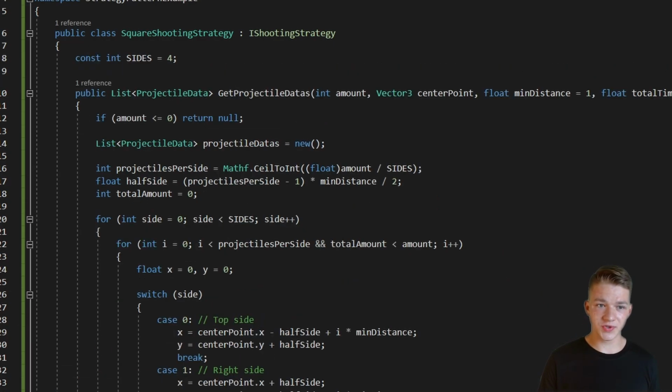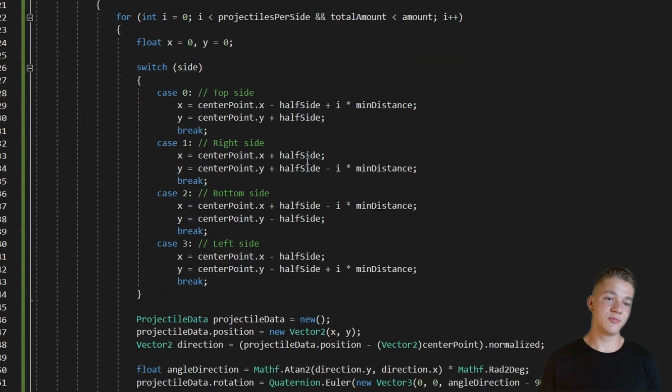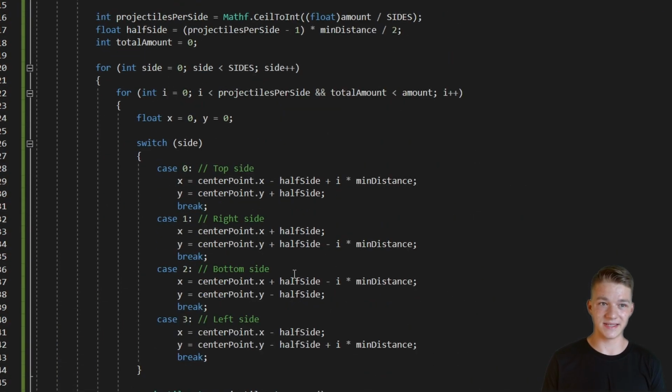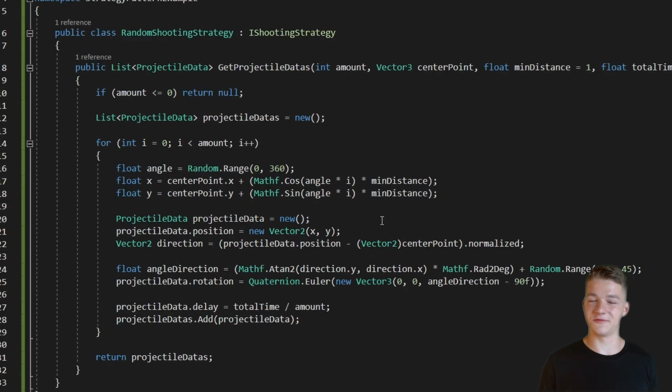For the square shooting strategy, we have totally different logic, because the way that the projectile data are generated is different. We want a square, not a circle, but still we are returning a list of the projectile data. In the same way for the random shooting strategy, we have some different logic.